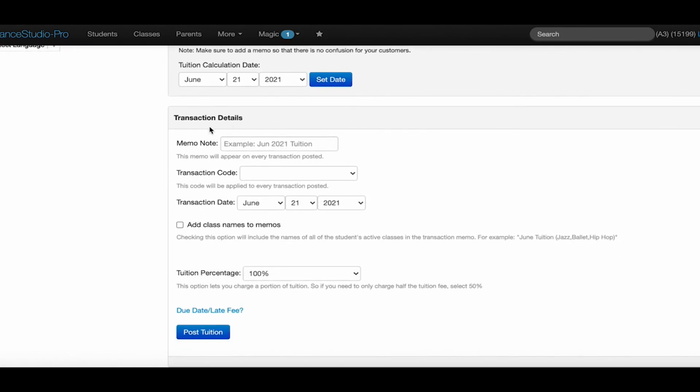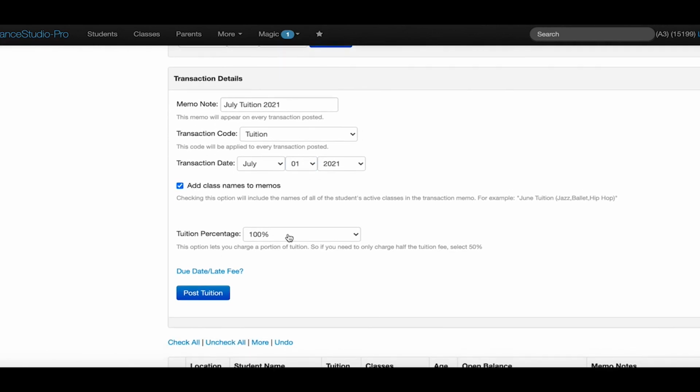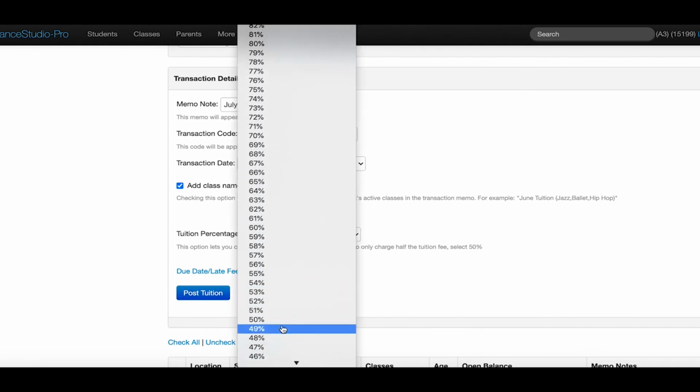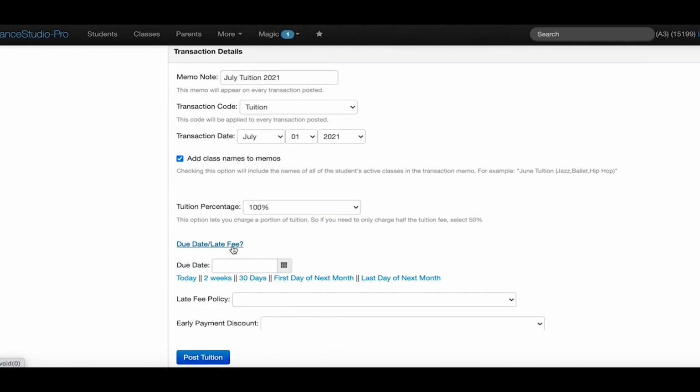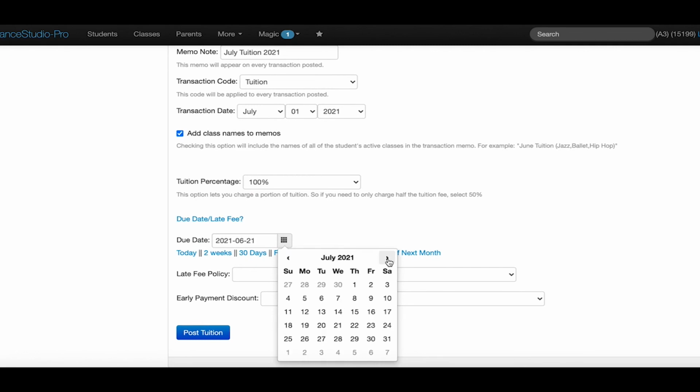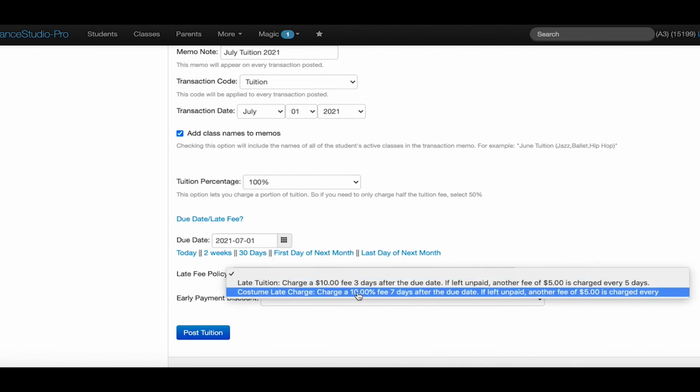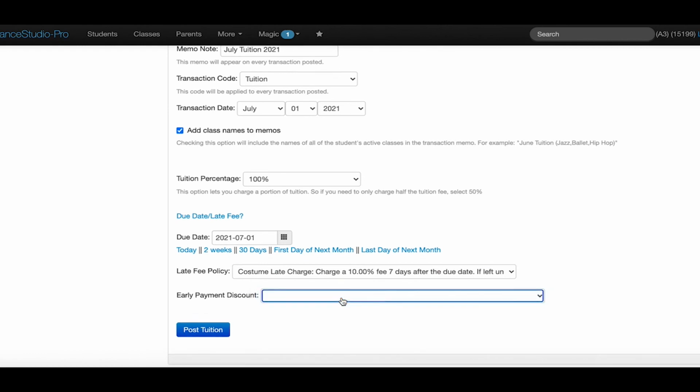From there, add your transaction details. Include a memo, a transaction code, along with a date, as you'd like to see it chronologically in the student transaction journal history, add class memos, what tuition percentage you'd like to charge, in case you're only charging 50% of tuition one month. Choose a due date, any late fee policies, or early payment discounts. Then click Post Tuition.